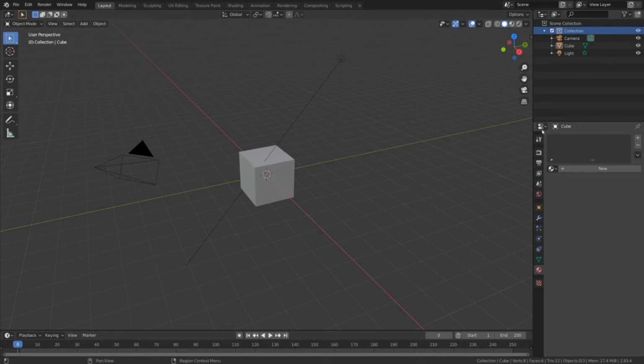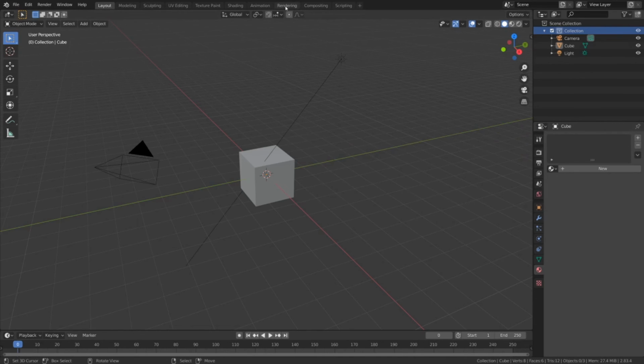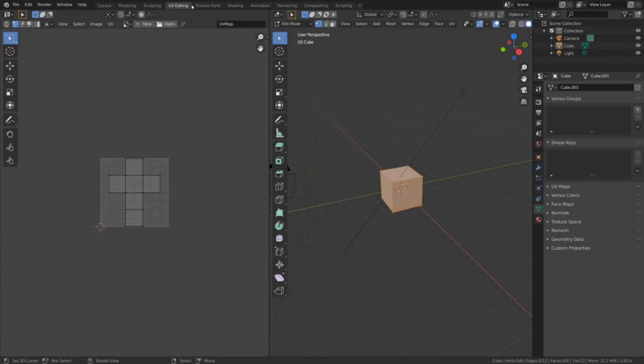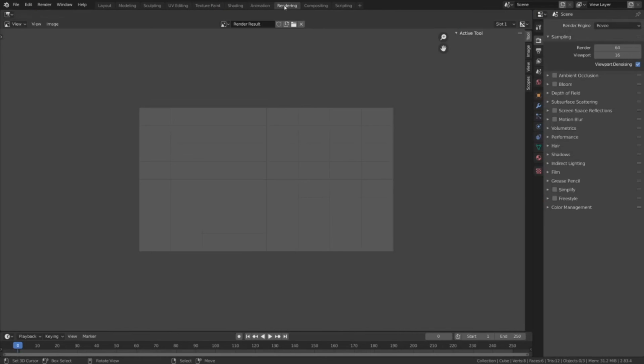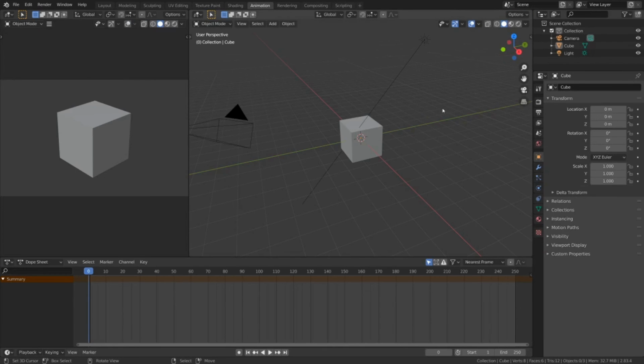However, there are other panels available in Blender that can help even more, depending on what task you're performing. You can easily access different panel presets using the Workspace tabs at the top here. We will be using the Animation Workspace primarily during this course.